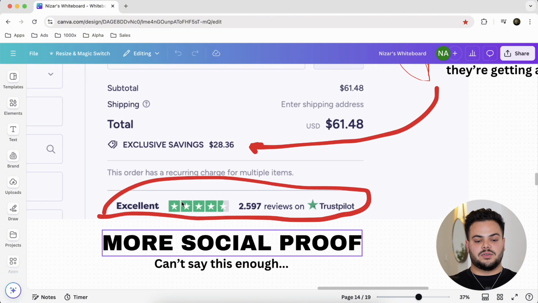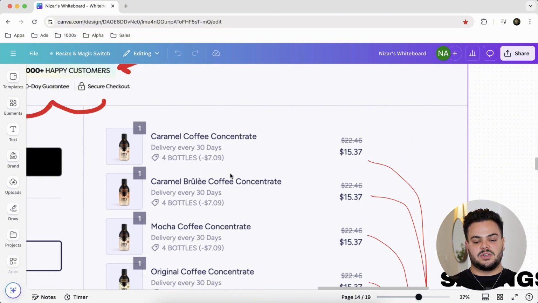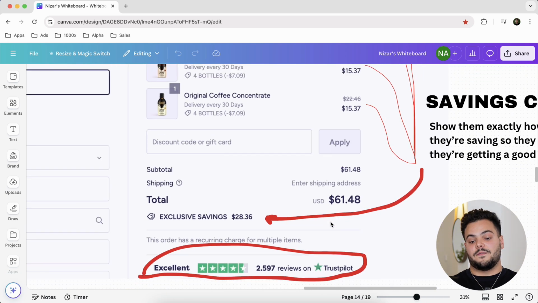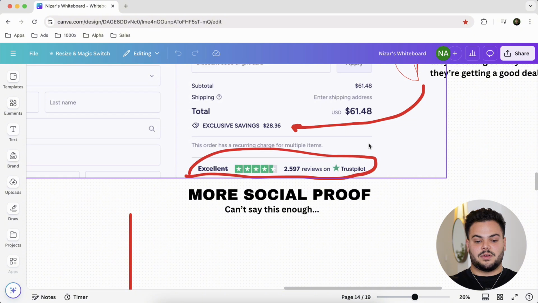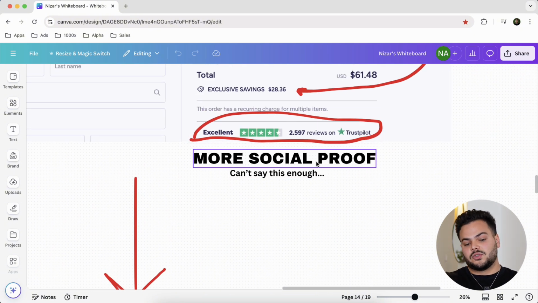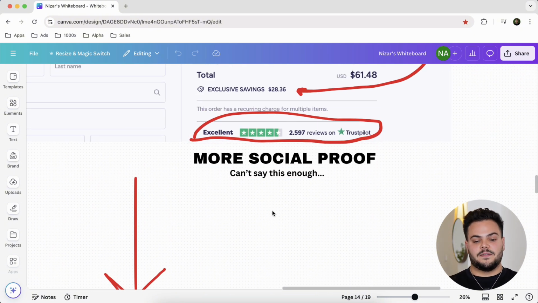And you can see it right here. So exclusive savings, $28. You can see these are all slashed, save. And then if you have free products as well, have it say free. So they see exactly what they're getting. And again, more social proof, you can't say this enough. Like, you want to have as much social proof as possible.